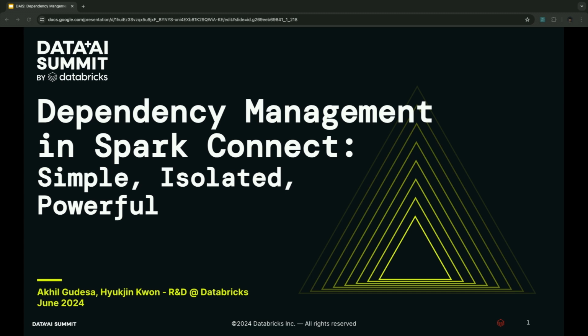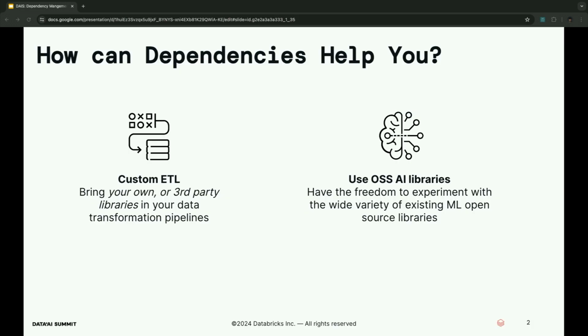Before we actually dive into managing dependencies, let's take a step back and look at what dependencies are and how you can benefit from them. The most significant benefit is custom ETL on your data. Many users, including Databricks customers, use custom libraries, either made in-house or third-party, in their data transformation pipelines. These libraries allow you to bring custom logic that typically simplifies a specific problem you're trying to solve or expands the ways in which data can be transformed.